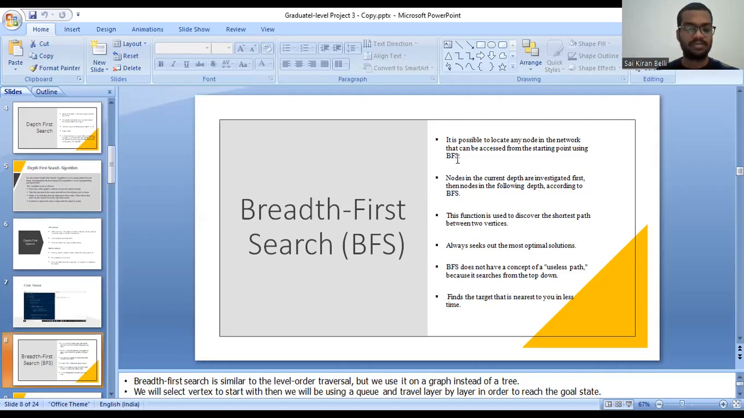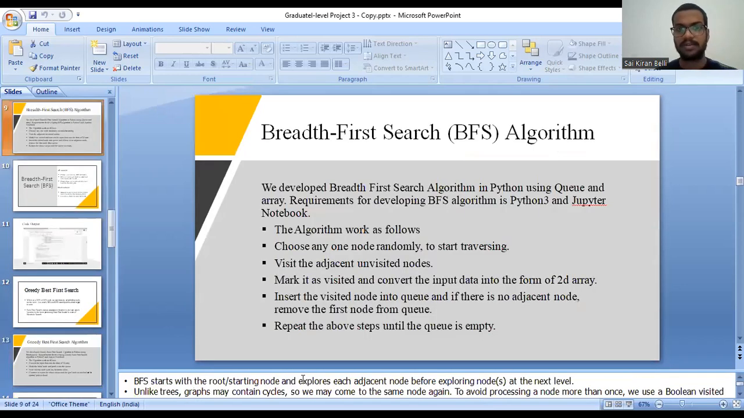So this is one of the points. And also, like BFS, coming to the next slide, you can see over here how we developed this. The structure we developed uses the algorithm, using the queue in Python 3, and we use a Jupyter notebook. So generally, the algorithm works as follows.